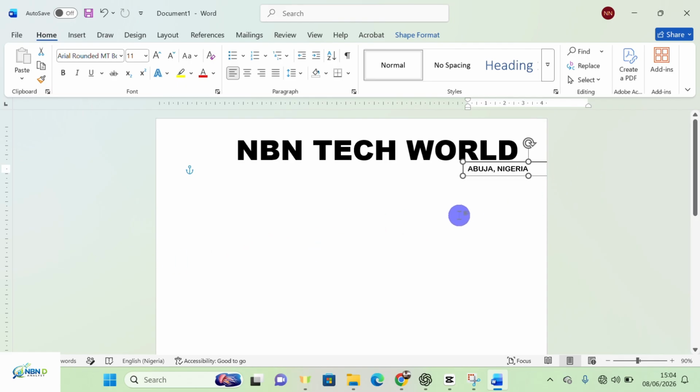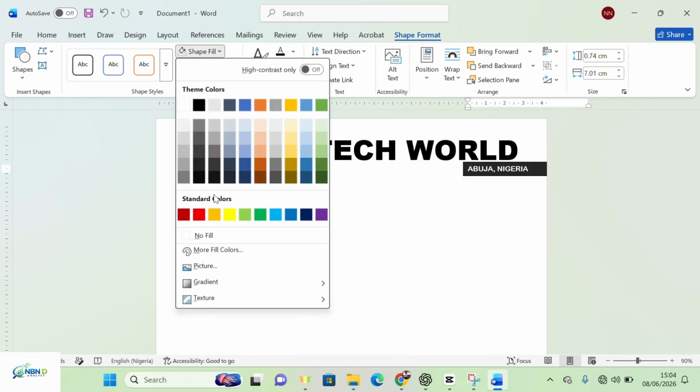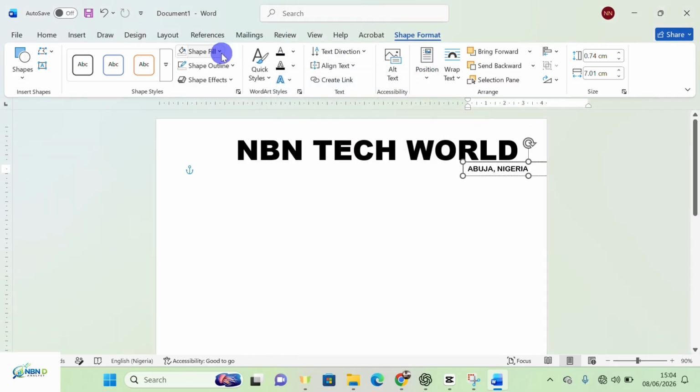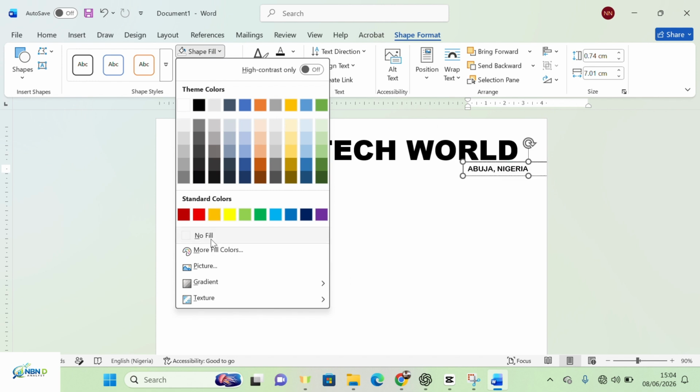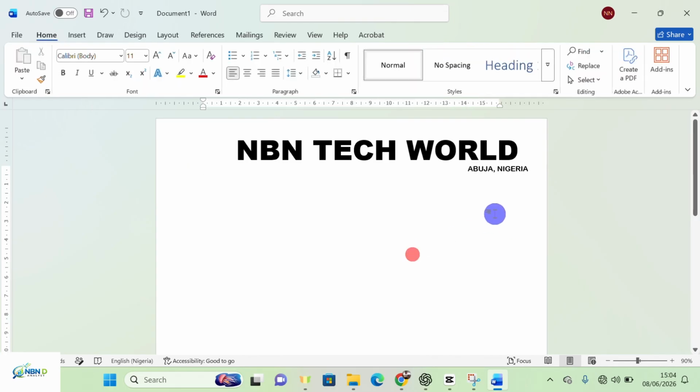So, and of course, how do I remove the outline of this text box? I'll click inside it, go to my shape format, click on it again, go back to my fill, select no fill. Go back to my outline, select no outline. Then when I click outside, I'm seeing there Abuja, Nigeria.